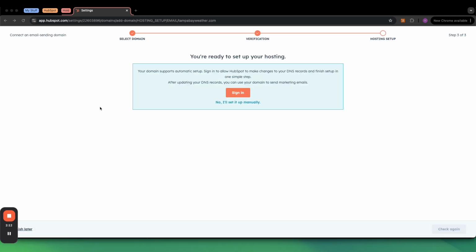And then it will bring you to this page here. Now, HubSpot is unique and allows you to do two things. You can sign into your web hosting platform, whether that's Google Domains, GoDaddy, Namecheap, any of those domain hosting sites, and it will automatically apply all the settings that you need. Otherwise, if you don't want to do that, or it doesn't allow you to sign into the service that you use, you can click on no, I'll set it up manually, and I'll do that to show you what this looks like.